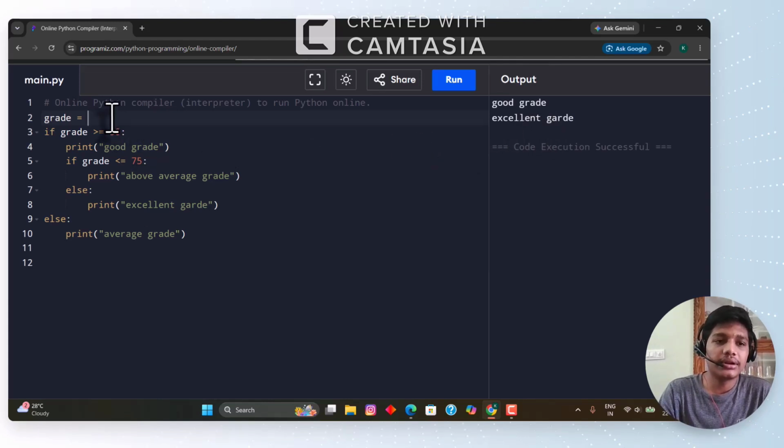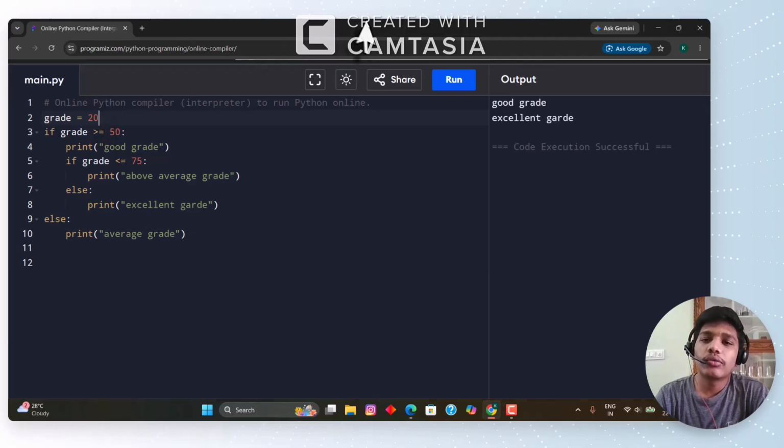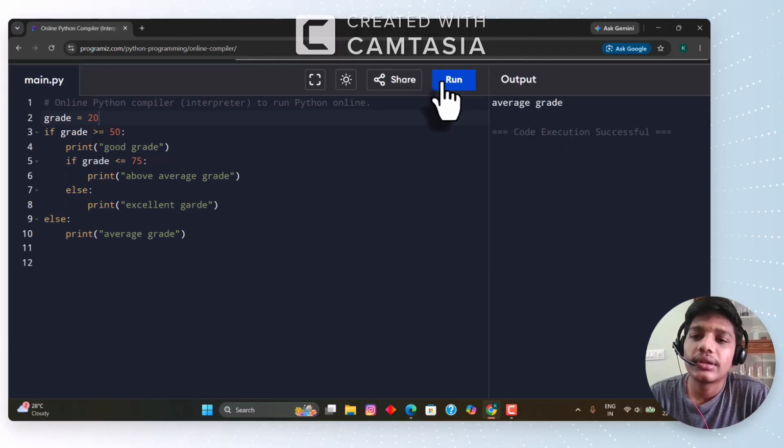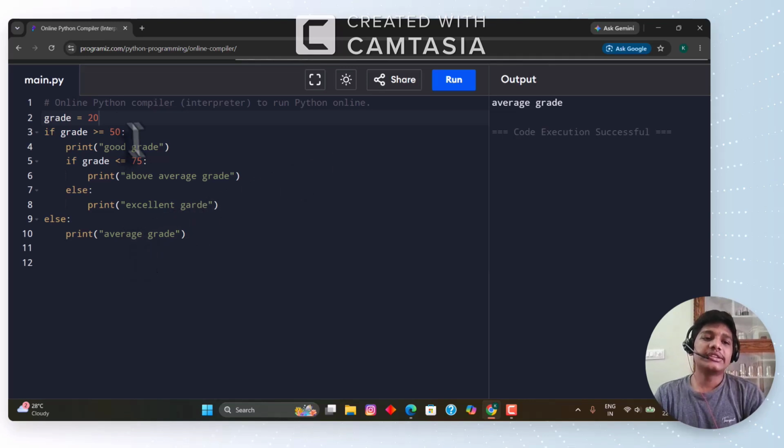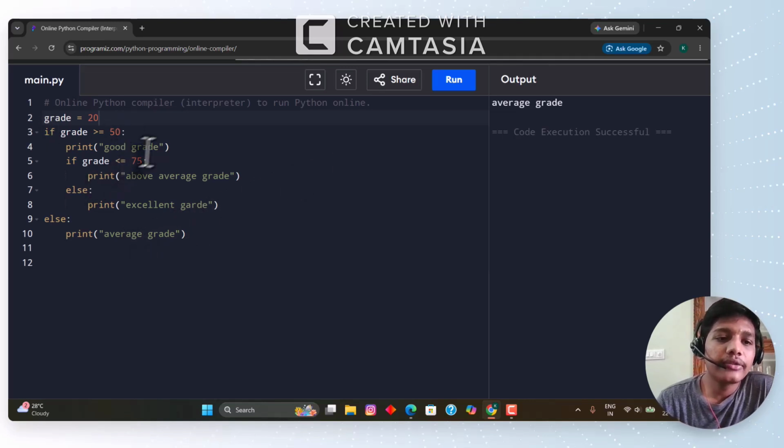So if I print now 20, what will be the answer? So you can think grade was less than 75, so it will print the above average grade. No, it will see the first if statement. What is the first condition in the if? Grade is greater than 50. So what will it run? Average grade. First it will see this. After that, if grade is above 50, then it will choose these two things. Otherwise, it doesn't.